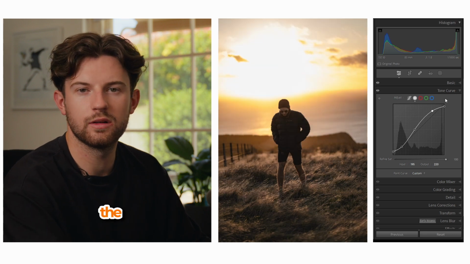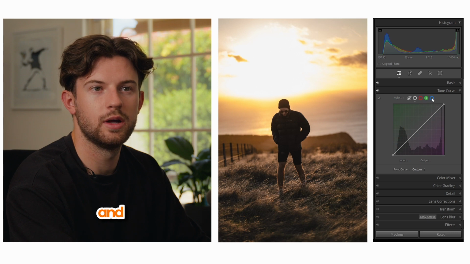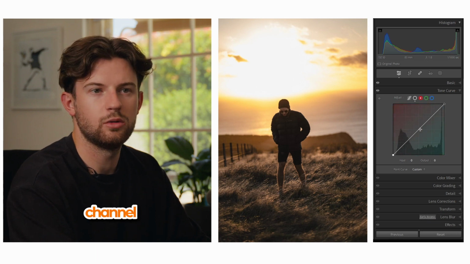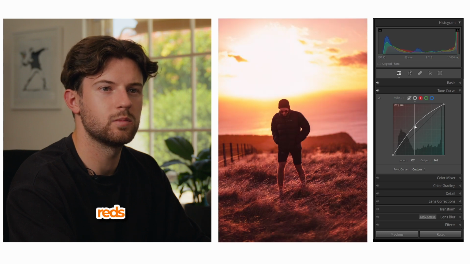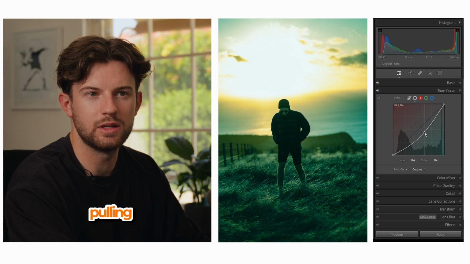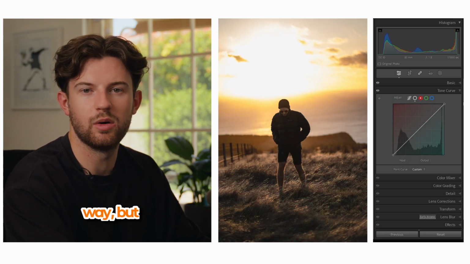What you'll also note on the tone curve is there's 3 color channels. We have our red channel, our green channel, and our blue channel. This channel impacts the reds and the greens in our image. We can increase the reds by pulling up the tone curve, or we can increase the greens by pulling down the tone curve. Each of the other tone curves works in the same way, but with different colors.